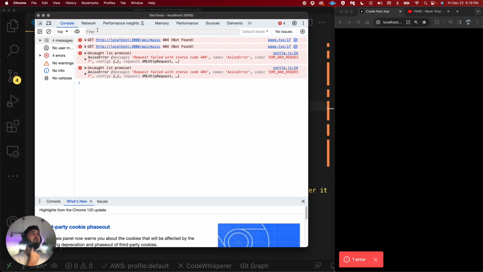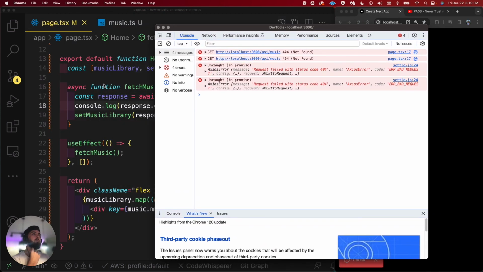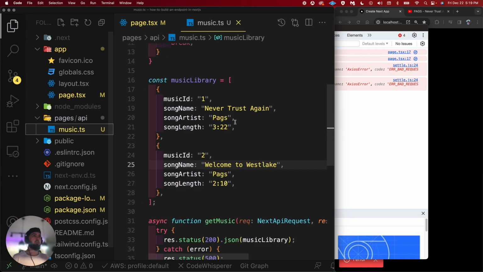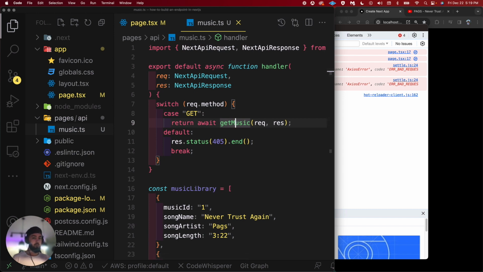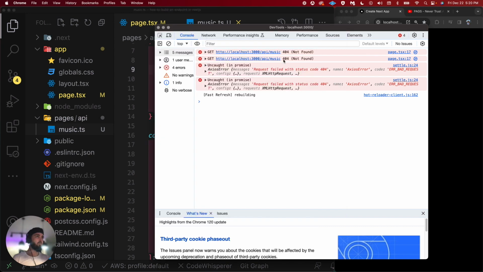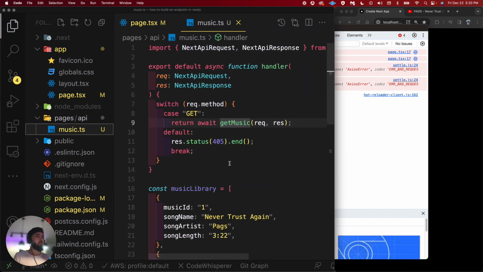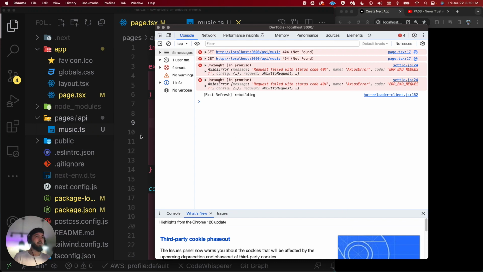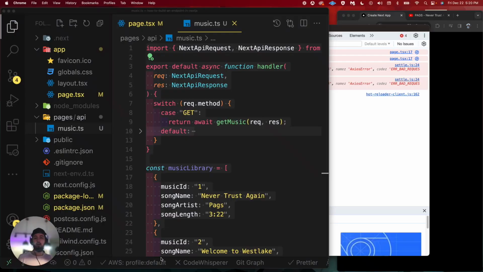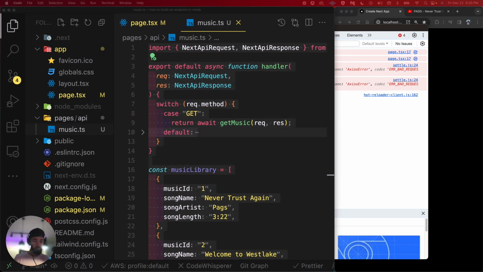So API/music is not found. Pages API. Okay, let me pull up a pages/API music not found. Now, why would that be? Why would that be? Okay, I'm gonna ask ChatGPT one more deal real quick. Let's see. So ChatGPT, I am getting a 404.